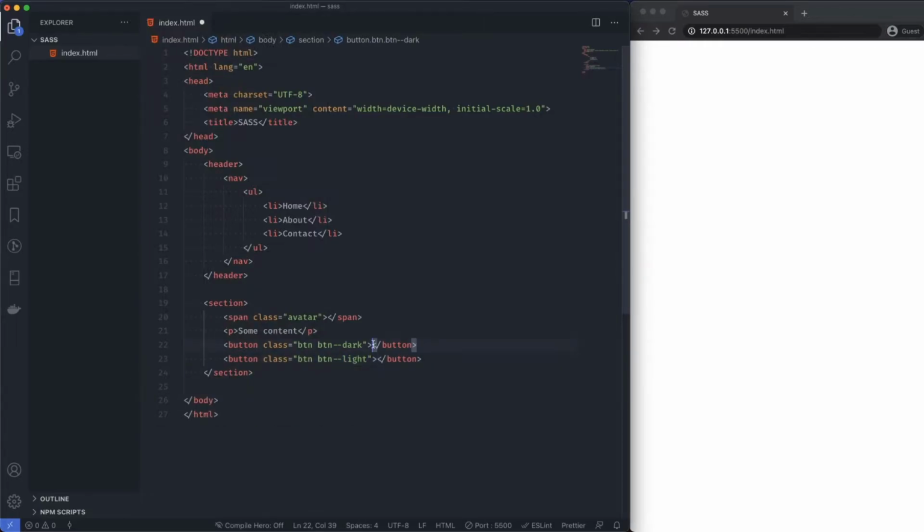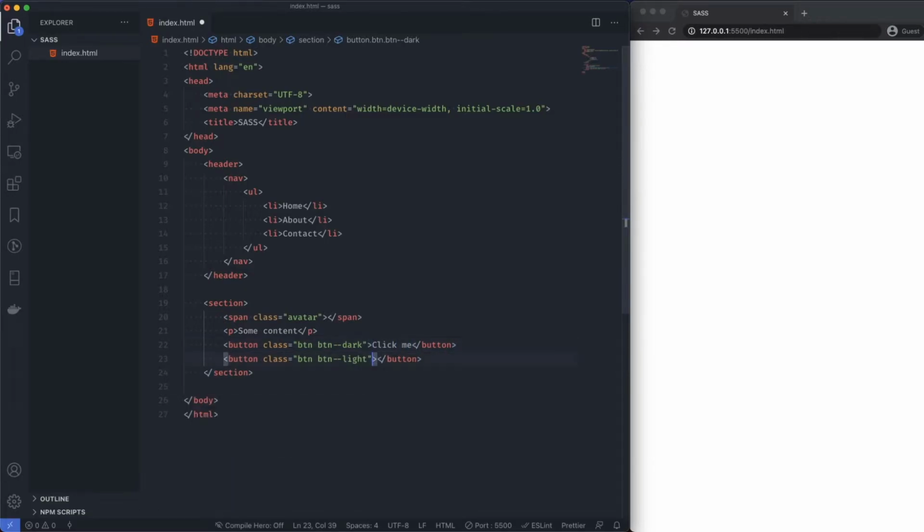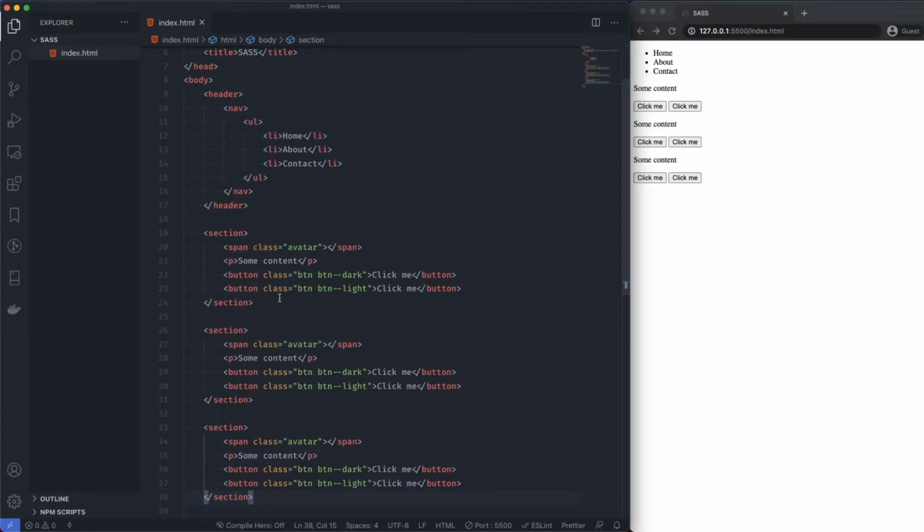I didn't actually give it any content, so let's just say click me. It doesn't have to be fancy. This is just to demonstrate. So save. Fantastic. And what I'm going to do is duplicate a couple of sections just so we've got some of the same elements that we can replicate a few times.